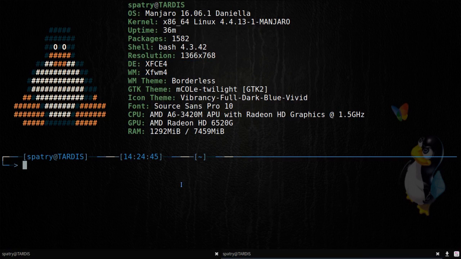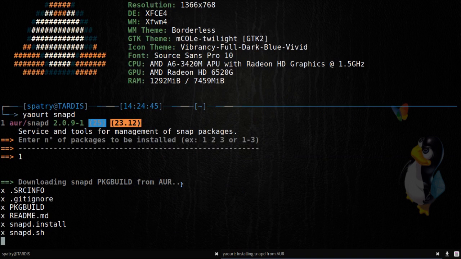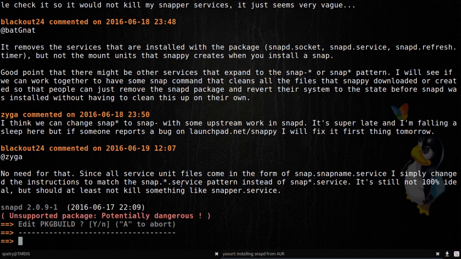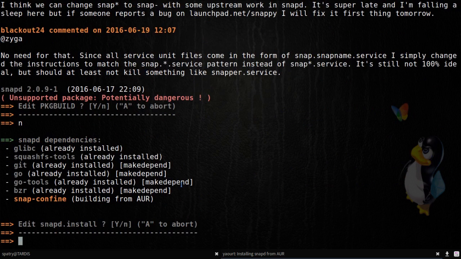Okay, the first thing we need to do is let's go ahead and get it installed. So what we're going to do is we're going to just do yaourt snapd. Please watch in high definition so that you can read the text on my screen here. All right, and you'll see there is one package here. Not only is this going to install the snapd package, it's going to also pull in some other dependencies. No, I am not going to edit the package build. Okay, and it looks like it needs to also build snap-confine from the AUR. I knew that was going to happen.